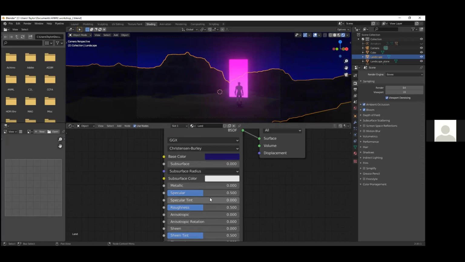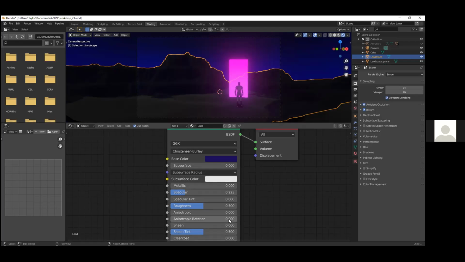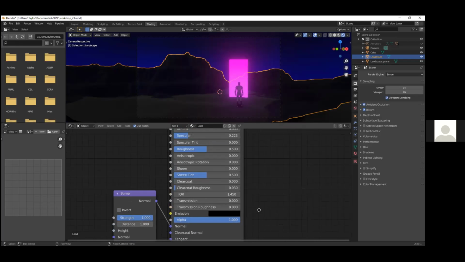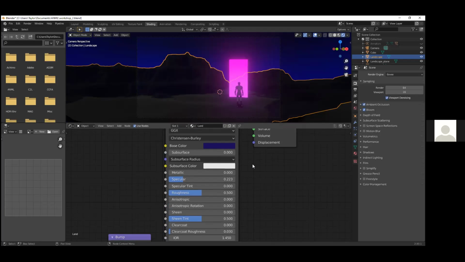Turn the specular down just a bit, just by dragging it too. Sorry if I didn't mention that earlier. Roughness should be okay. And I think that's all I really did for that part there. So that one was really easy to do. Make sure you hit save.